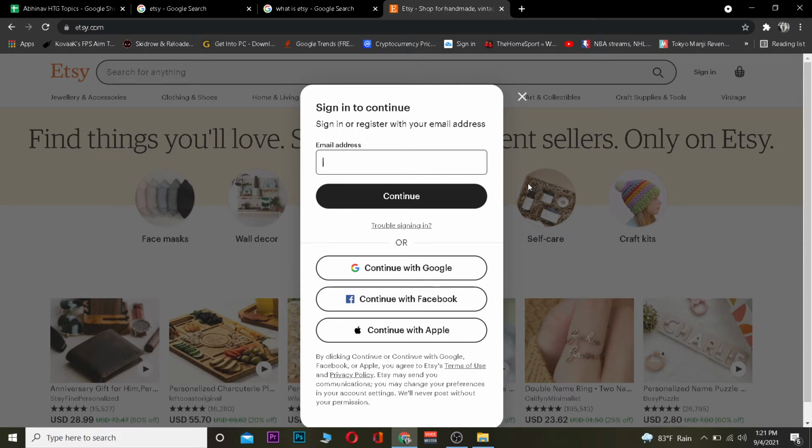And if you created your Etsy account using your Google, Facebook, or Apple, you want to click on these three options given at the bottom. After you click on it, it's going to ask you for some information according to the option you click. After providing the information it asks you, you should be able to log in to your Etsy account. So that's basically how you guys can log in to your Etsy account.